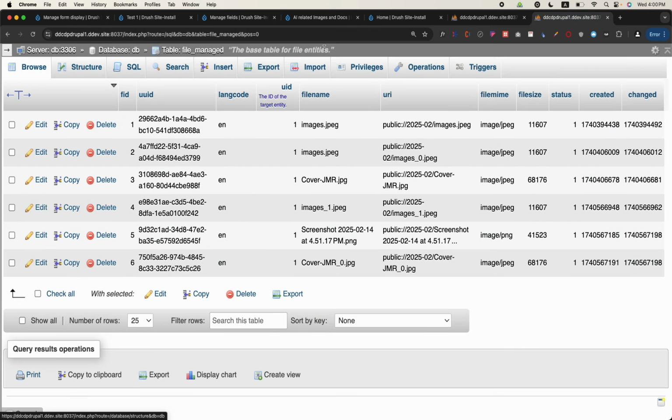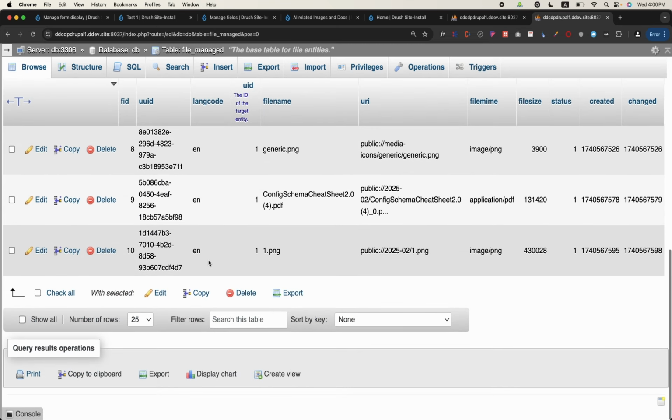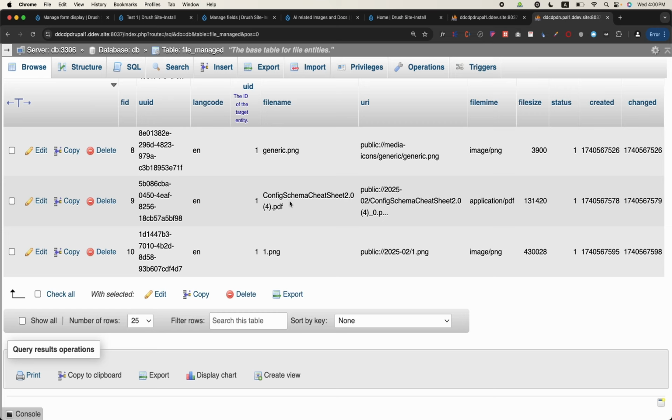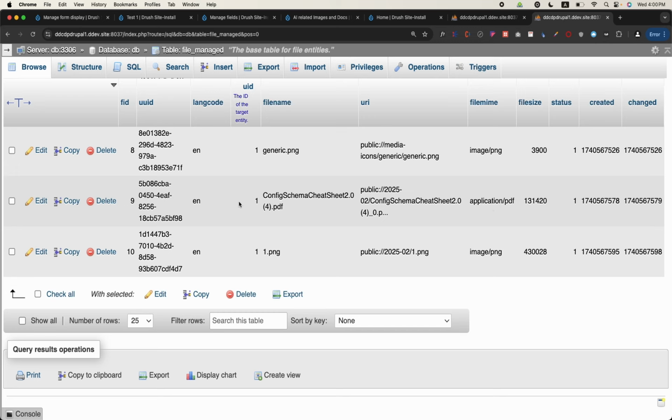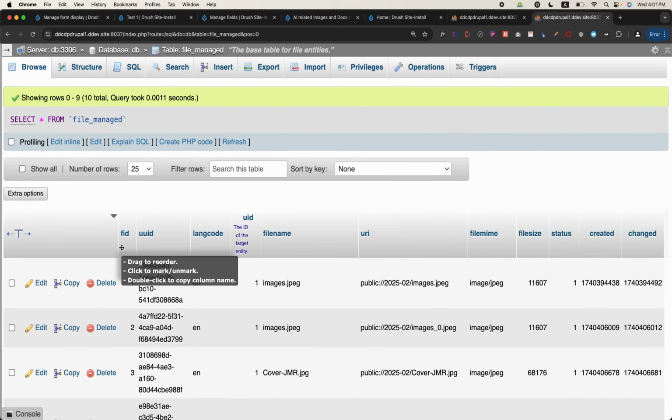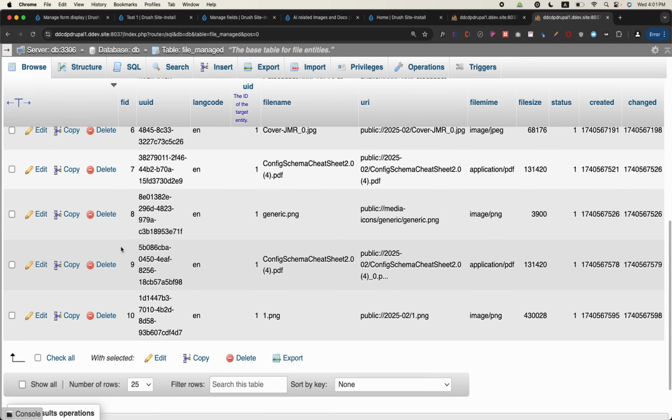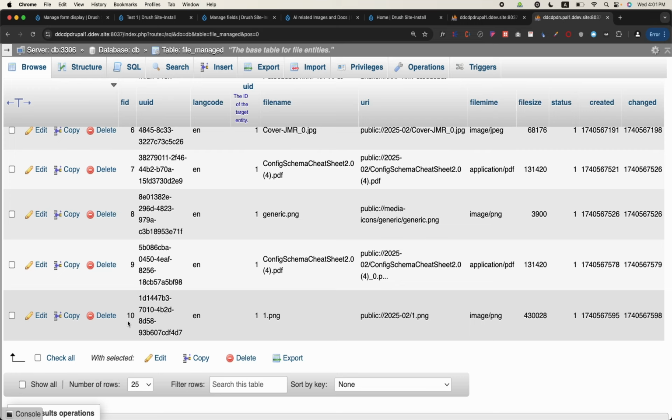So if I refresh, this is the file managed table, right? If I refresh it, two files have been added. This is that PDF file, and the file MIME type is application/PDF, and the image is this. So these two entries with FID 9 and 10 are the two files which have been uploaded. That's it. So that's the first role Drupal plays once you try to upload something.